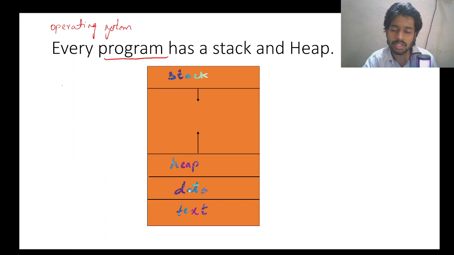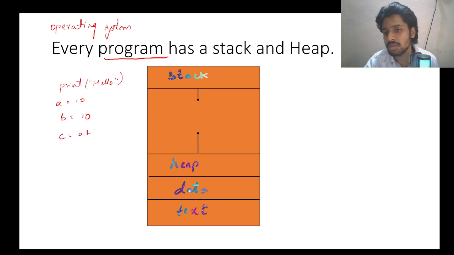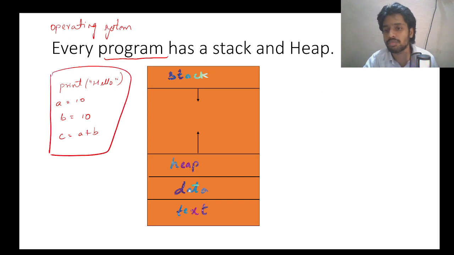We'll just assume a small program here, print hello. This is a line here, and I am just initializing two variables, and I'm adding these two variables here. So this is a program here. For this program, the operating system will create a memory like this, for each and every program in the computer.